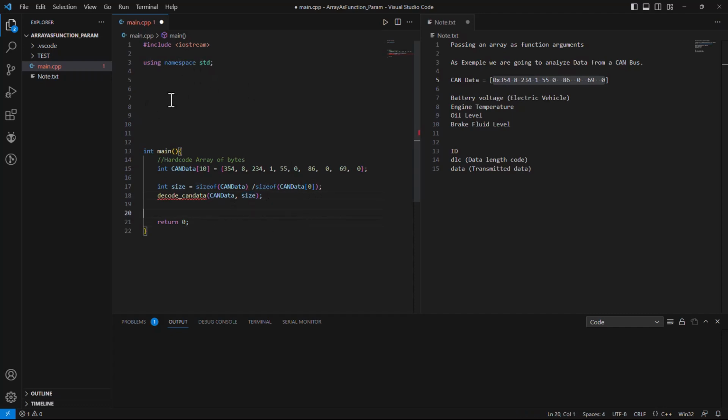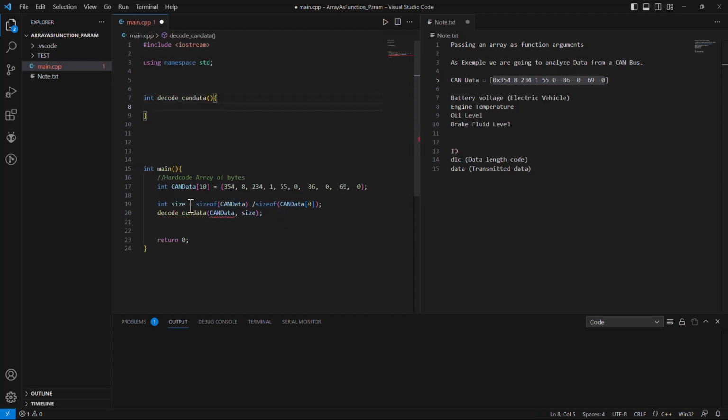So now we can go ahead and basically create this function so that this error can go away. We're going to create a function also of type integer. So we say decode can data. Now we've got our function, and the error should basically go away.